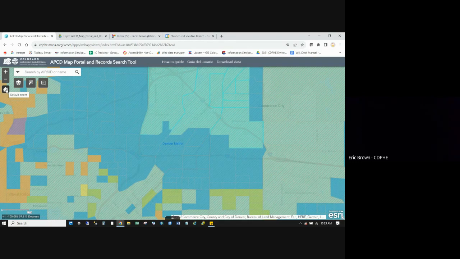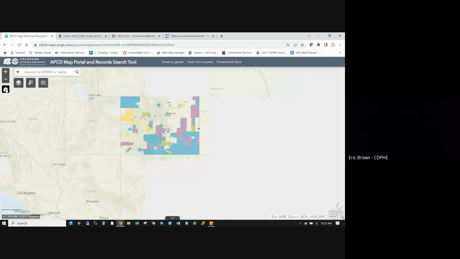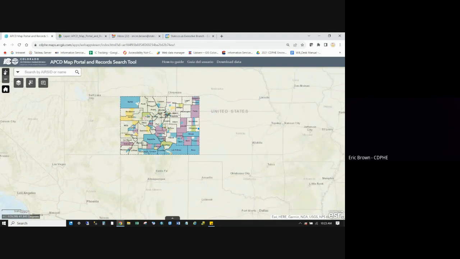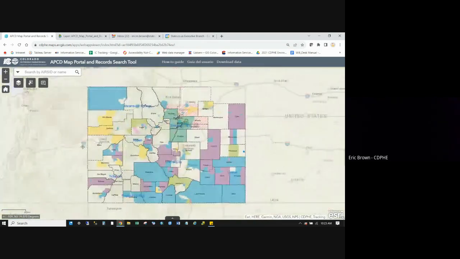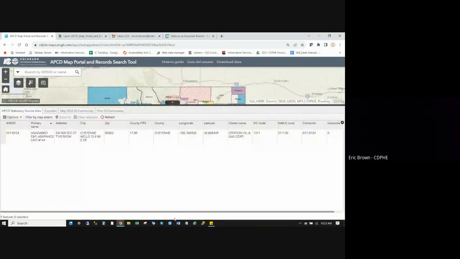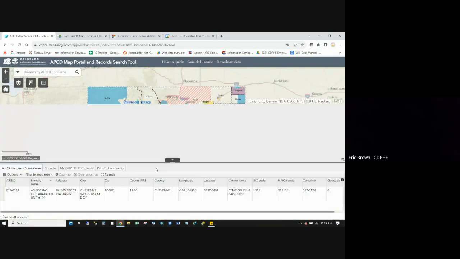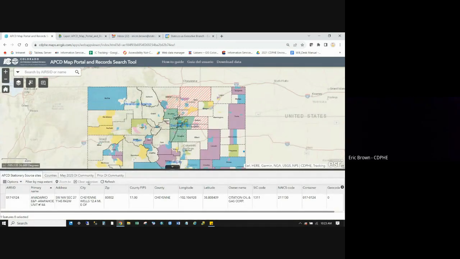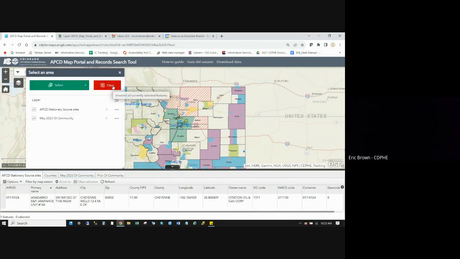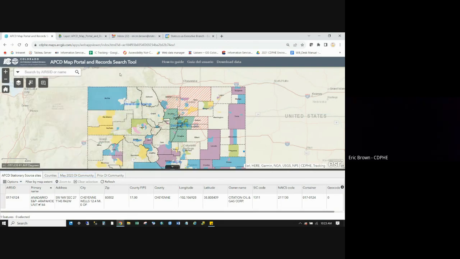We can use our home button up here in the top left to go back to our full extent and where we started. And that brings us back to the broader view of the state of Colorado and the site search, map portal and record search tool, and the conclusion of our demonstration today.